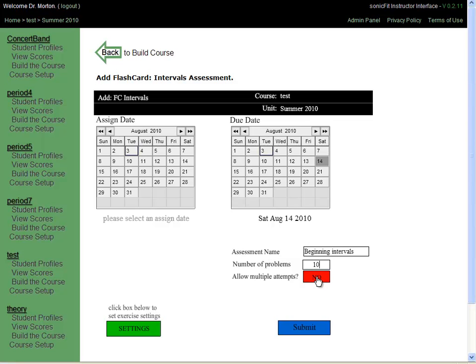You have this parameter. If you want to give them the opportunity to take their best score out of 10 tries, you could give them 10 tries. But I'm actually going to leave that off. And then you submit. And it's not letting me submit, and I now see that I forgot to click on the assign date. So here's the assign date, and now it works.